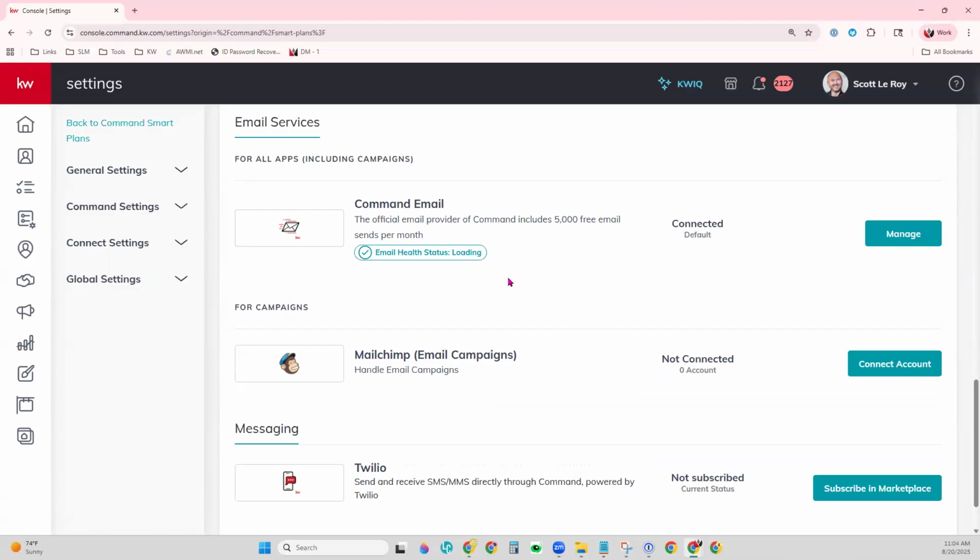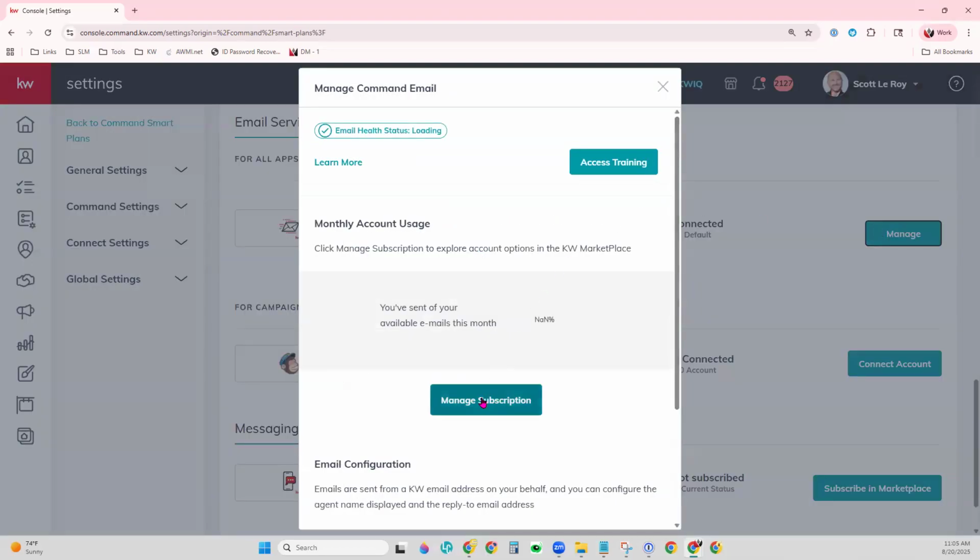However, if you find that Smart Plans is really bringing you a great return or you're working with a larger database, you may want to consider upgrading the subscription. You can always do that. Again, the first 5,000 are free. But if you want to increase it, you can come right here to click Manage and then go to Manage Subscription right here. So when you come to manage your subscription, you can go ahead and view the different options. They're relatively cheap, really priced well, I feel like, but you can come here and manage that if you want.